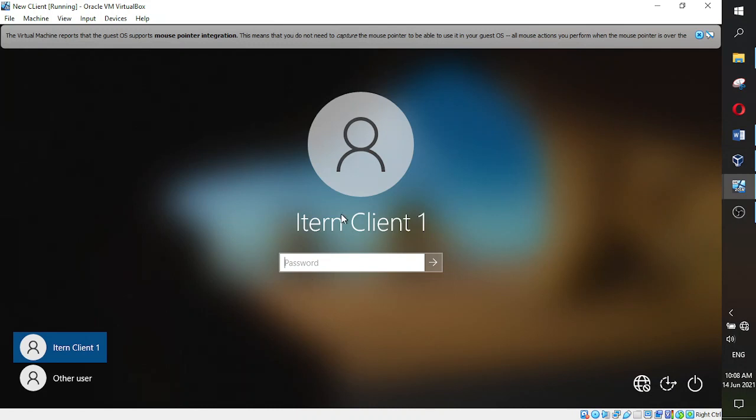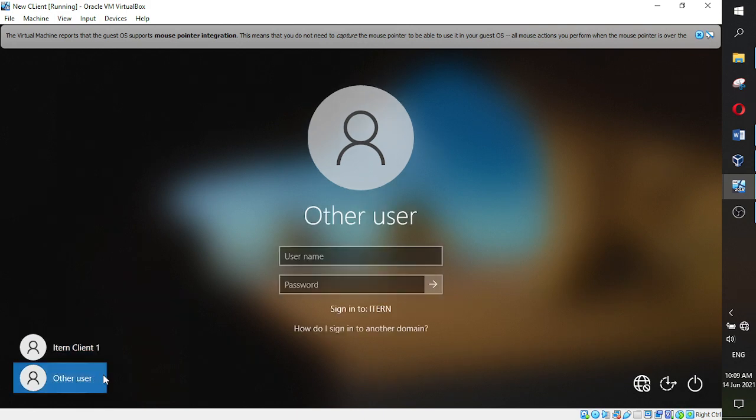You either sign in as item client 1, which was what we created when we just installed this client. If you sign in as this, you are signing in locally, not in the domain. But we don't need that. We want to sign in into the domain, and our domain is item. Right, this is our NetBIOS name. Our domain is item, and then the username is going.